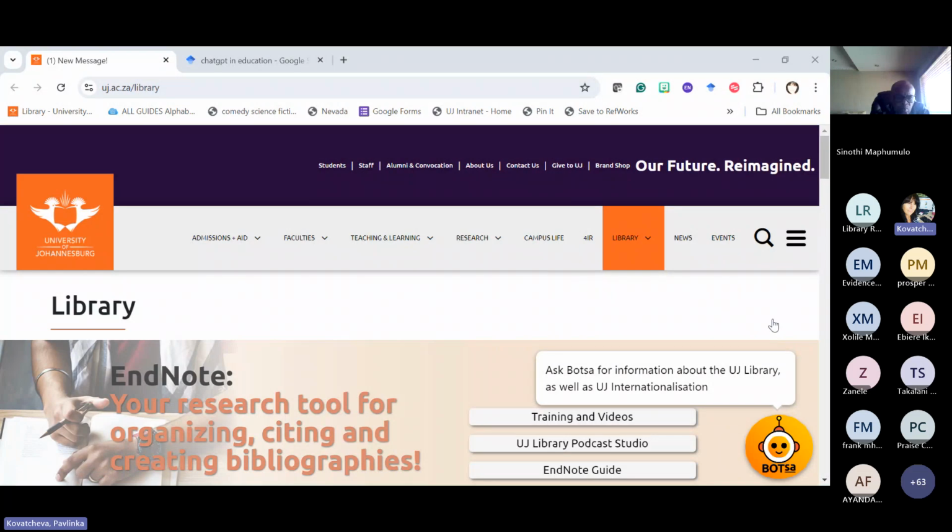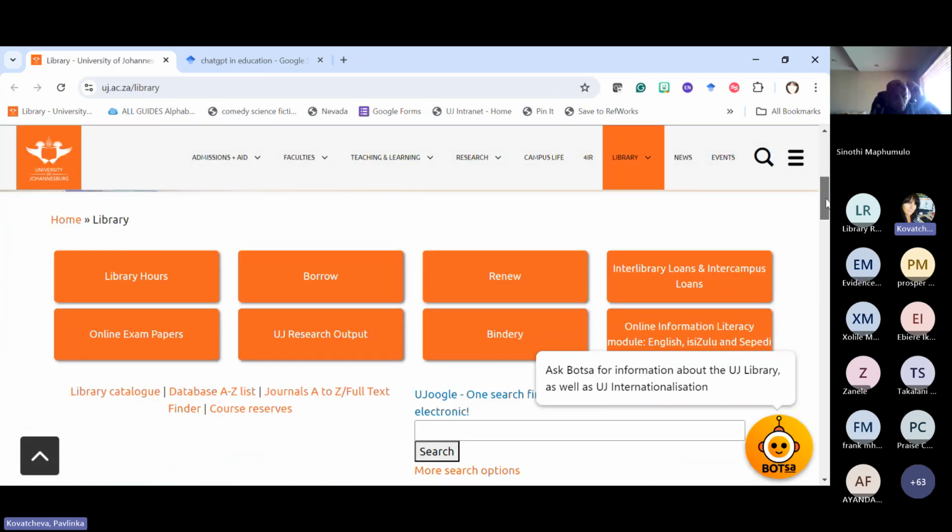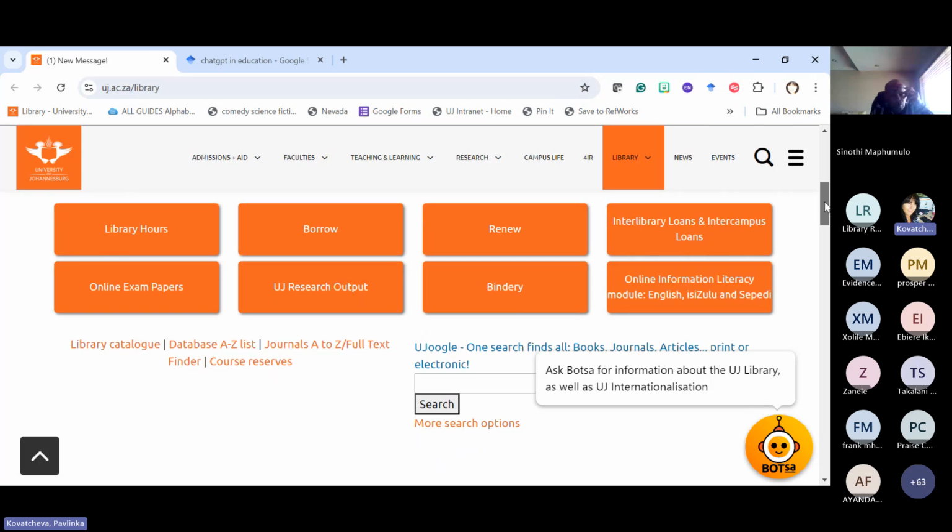Okay, so I'm going to get you started from the library webpage. You all must know how to get to the library webpage. We are fortunate that our university makes us very visible. So if you get to the University of Johannesburg, here is the library.